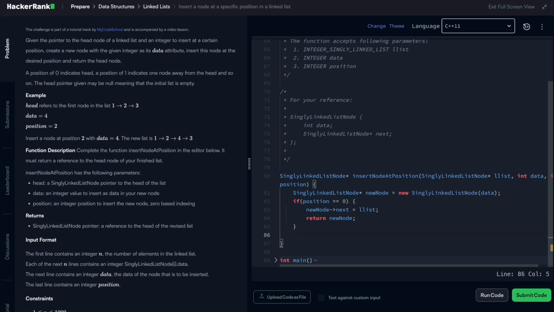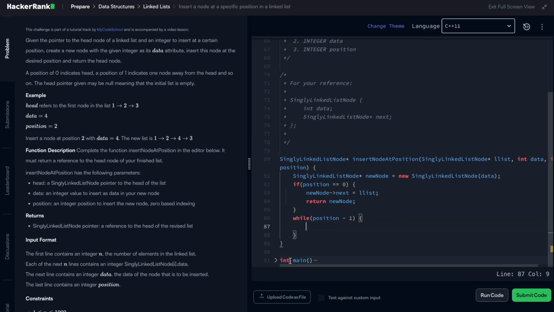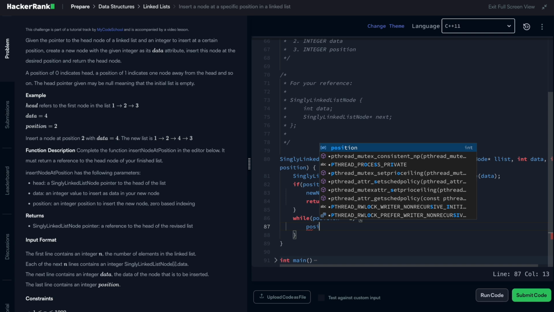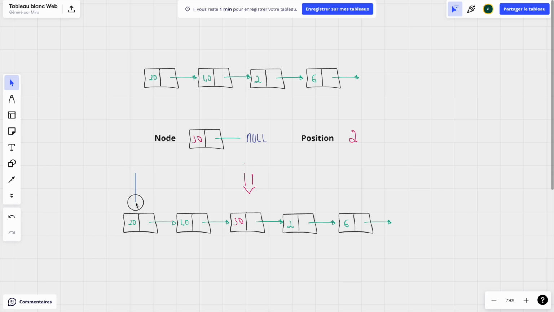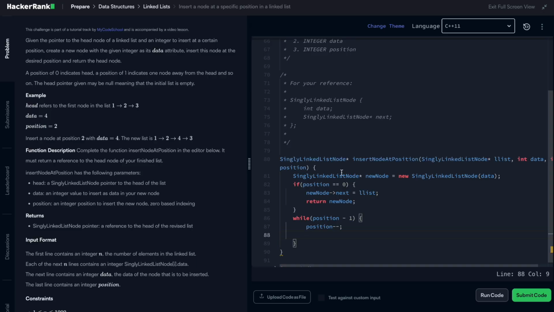Now otherwise, you need to loop and find position minus 1. So you need to do position minus minus while looping. In fact, you need to have an element that will loop through your linked list. So you have a head here, and then you need to loop until you find position minus 1. For that, I first need to have a current, which I will call cur, that will take the list, and then I just need to make cur equal to cur dot next.